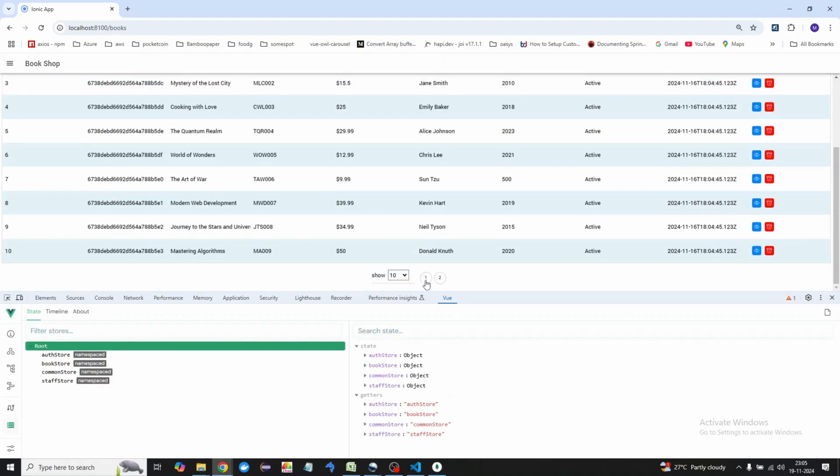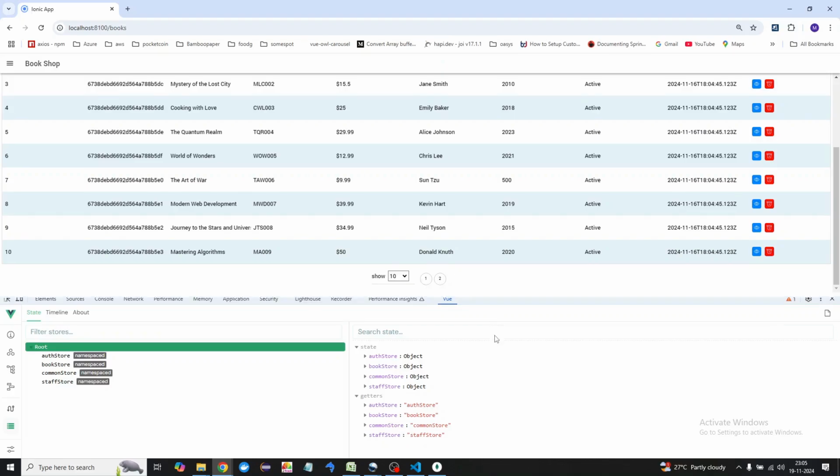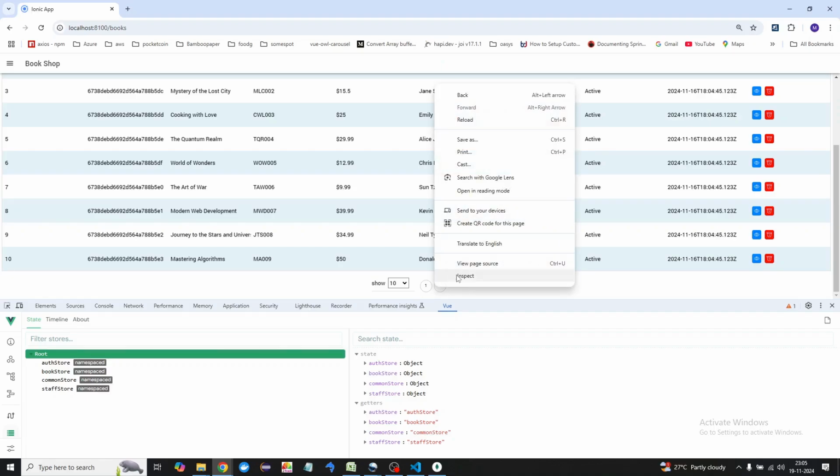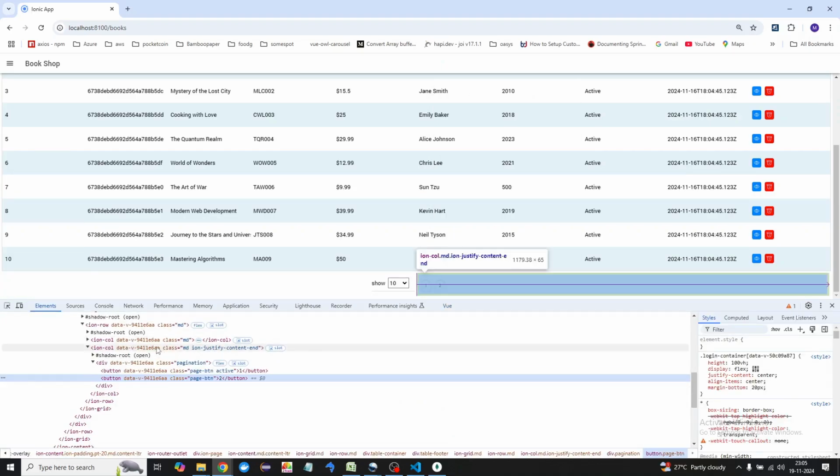I will come down. You can see 1 2 is coming because we have a total of 18 data items over there, and those 18 can be shown in 2 pages only. That's why we have 1 2, right? But this is not aligned, it should be somewhere here, right? Because we want it to display here, and then why is it coming in between? It should be at the end. So let's debug that.